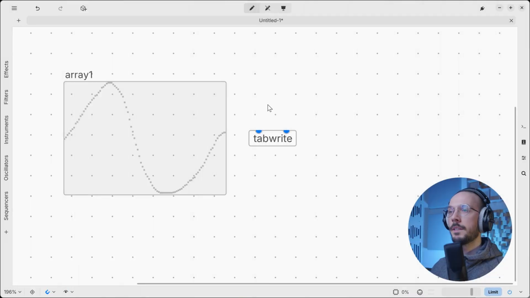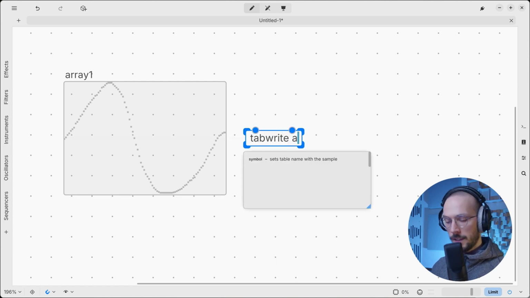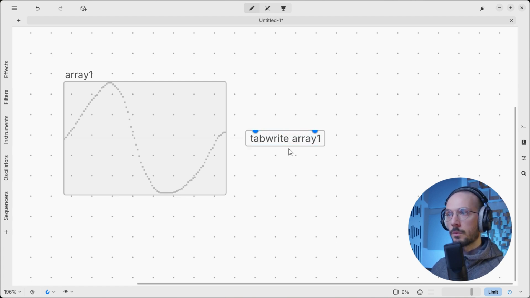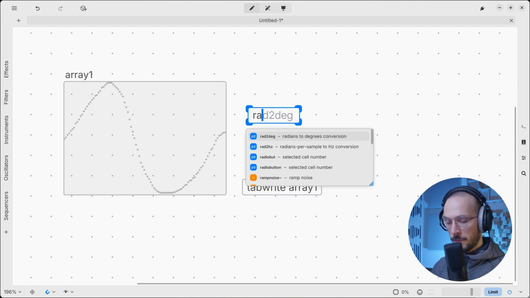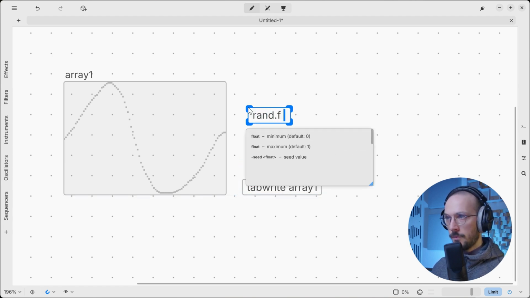If we take a look at the leftmost inlet, we can see how it is used to set the Y value, while the rightmost to set the index value. Before generating numbers to feed in, we can write the array name, which is array1 in my example. Then I want to create random number, rand.f in the range -1 to 1.